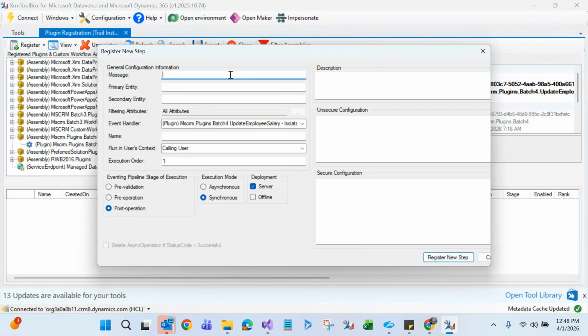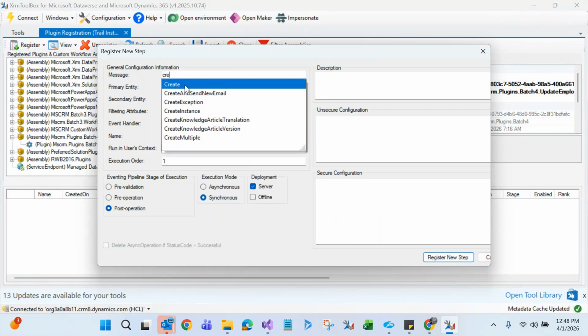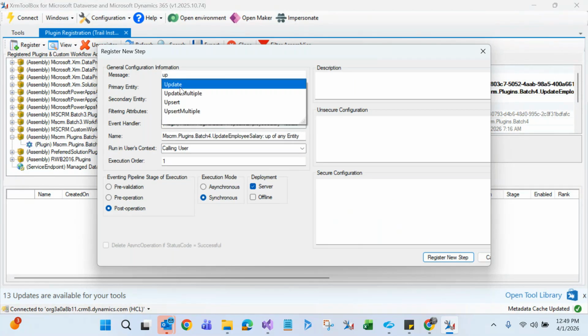So what is your trigger point? When you modify the annual revenue, it should get triggered. So the message would be update, because I am updating annual revenue. Let's say on create, if you want to trigger, you can set it to create. If you want to trigger it on deletion, you can select delete. Now I am selecting the message as update.